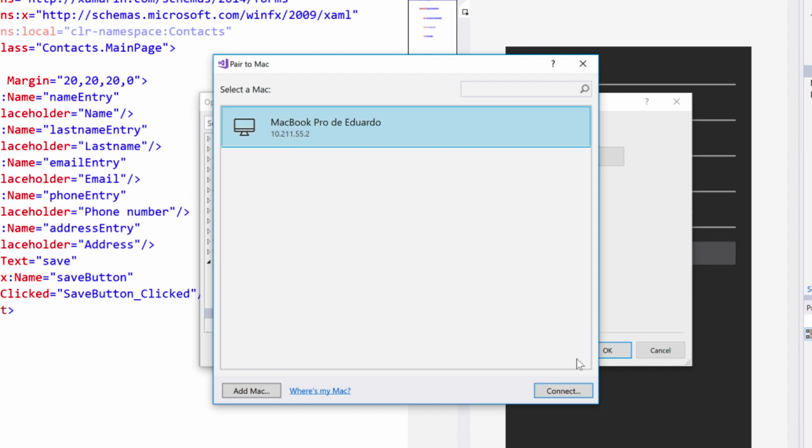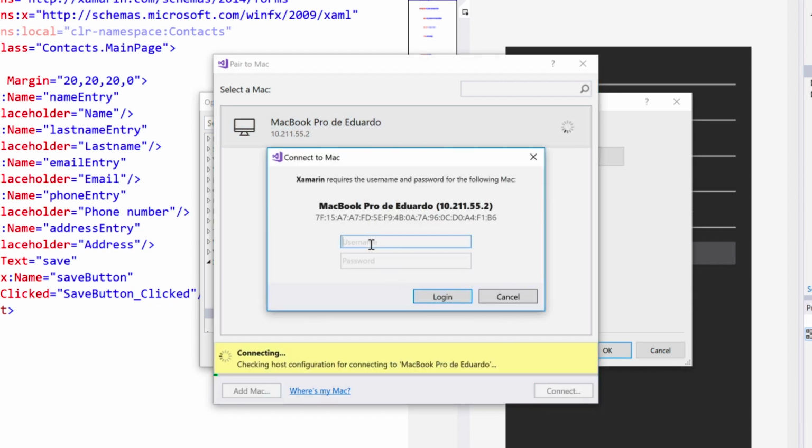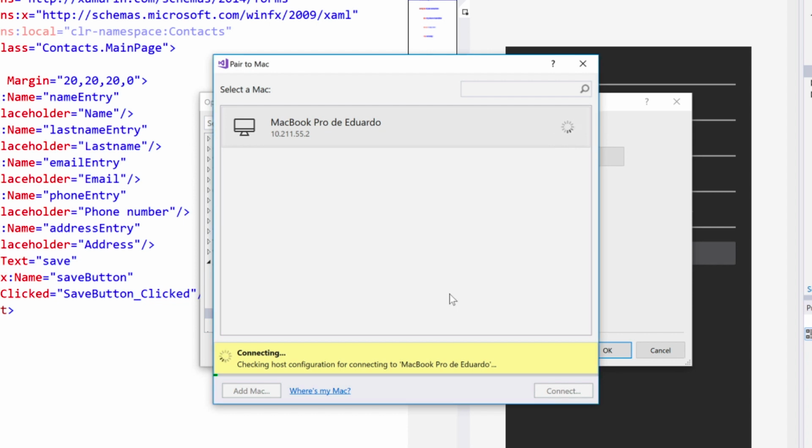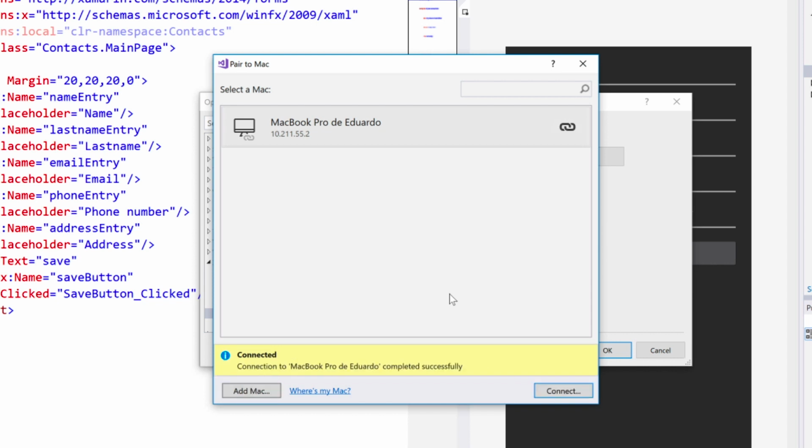And notice that here I find my Mac computer. I can hit connect and I can write the username and password that I use to log in to my Mac computer. And my Visual Studio is going to go ahead and make a connection to my Mac computer host, which by the way can only happen because my Mac computer already installed all of my Xamarin tools. So because my Mac computer already installed Visual Studio, this connection can happen. If you haven't installed Visual Studio on the Mac that you want to connect to, you have to do that first.